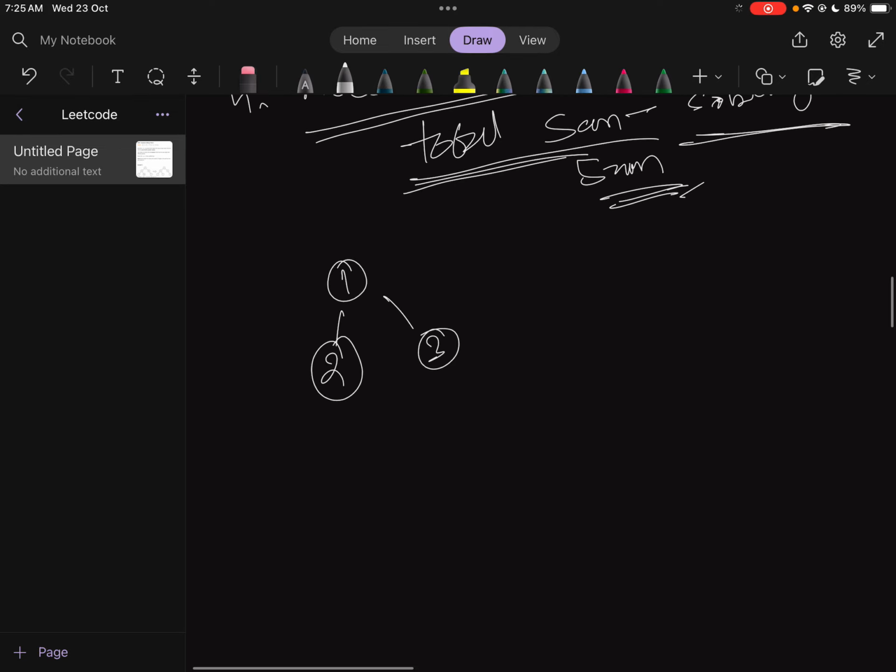Suppose this tree is 1, 2, 3, 4, 5, 6, 7. Now it is sure that the root value will always be 0. Why will the root value always be 0? Because the root can be only one node. One node will be the root, so there will be no sibling or cousin. That's why this value will always be replaced by 0.